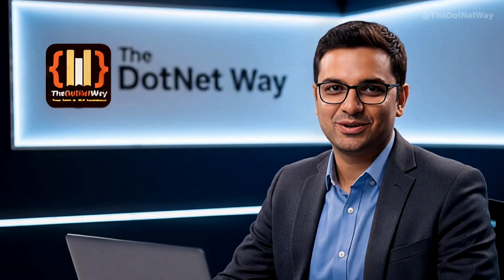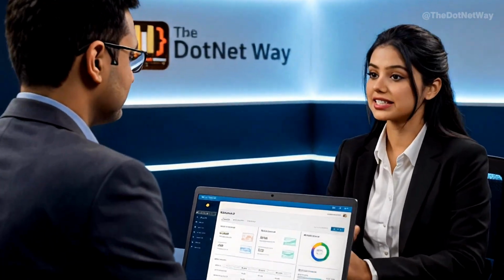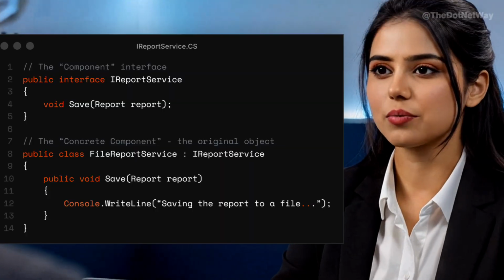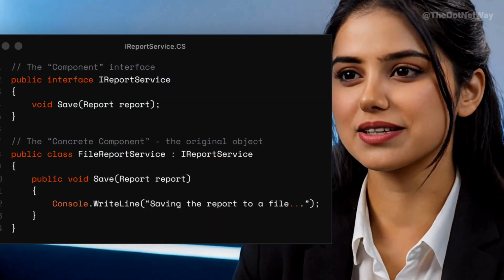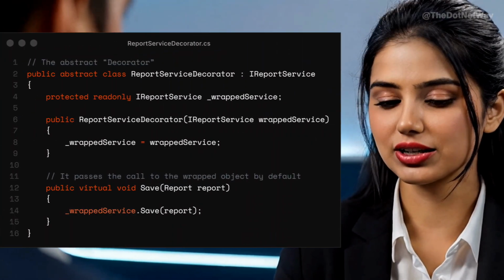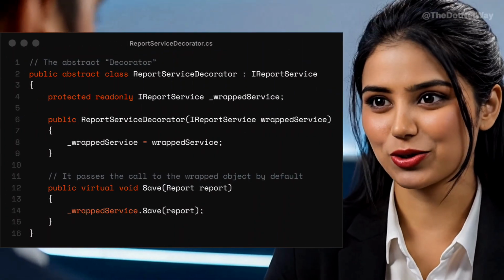Let's build it. What does the base component and the concrete component look like? First, we define our IReportService interface, which is our component. Then, we have our basic file report service, which is the concrete component. How do you create the abstract decorator base class? This is a key step. We create an abstract class, ReportService that also implements IReportService. Its purpose is to hold a reference to the object it's wrapping and to pass the call through to that wrapped object.